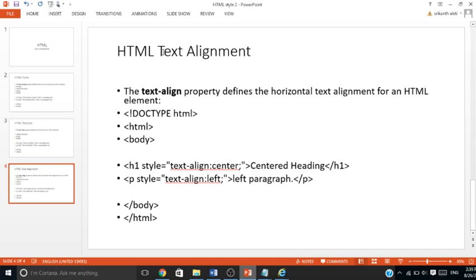And if you want to have text alignment to your center or your left or your right, you use the element text-align.